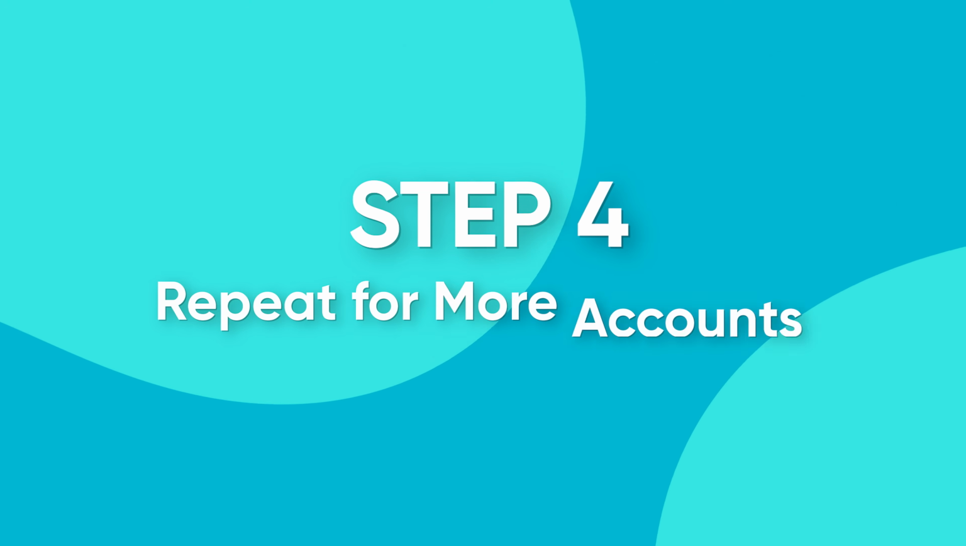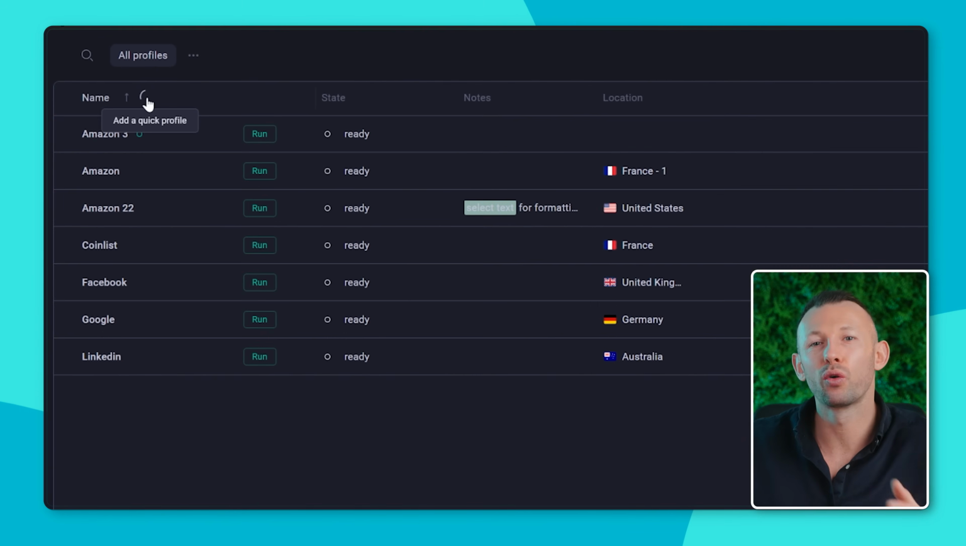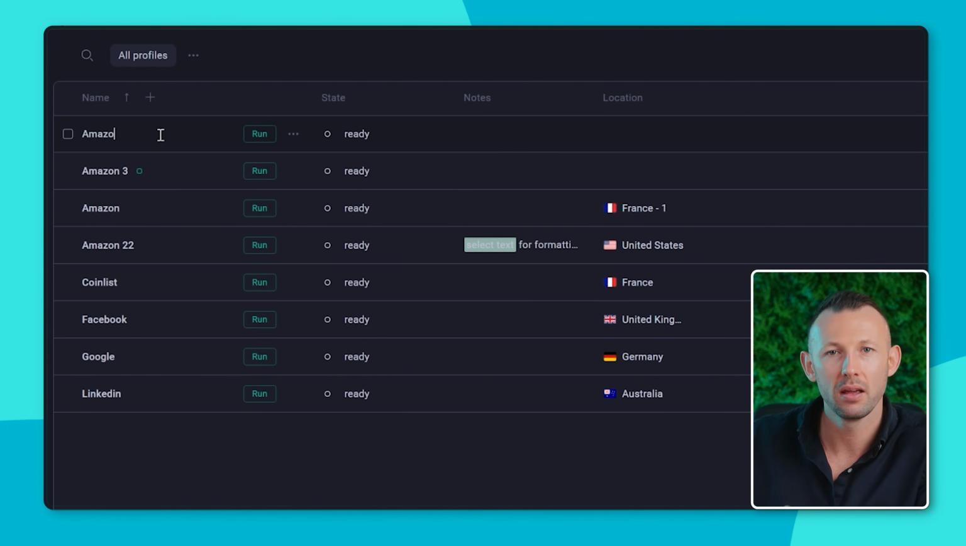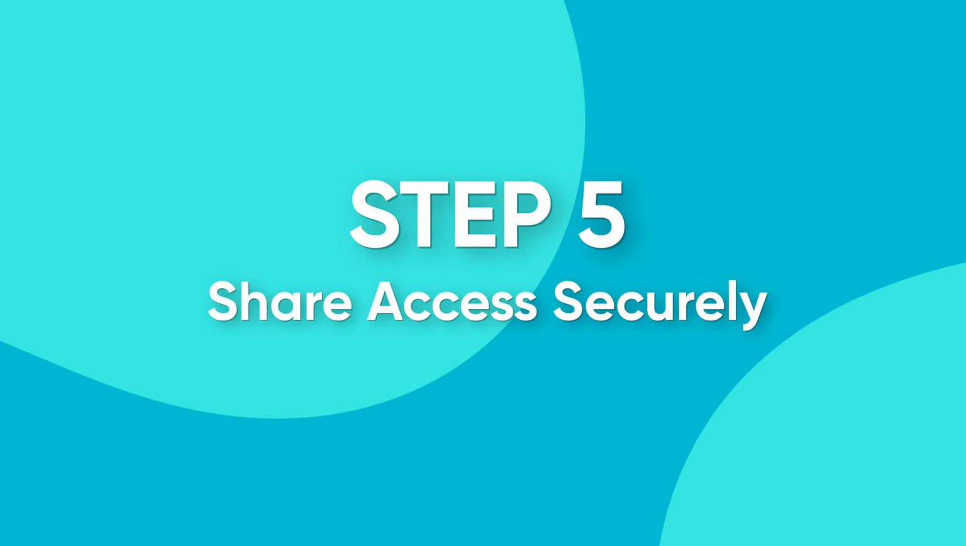Step 4, repeat for more accounts. Now, time to scale it. Create a new profile and IP per each Amazon account. Now you can operate many Amazon accounts at once without restrictions. They can even be launched simultaneously. It's completely safe. Step 5, share access securely.